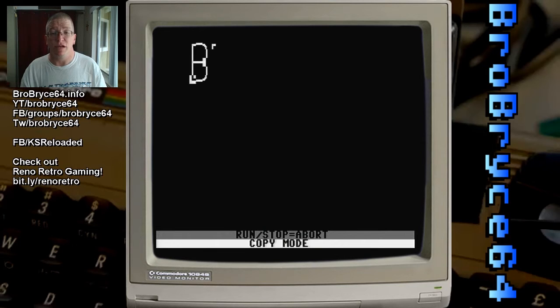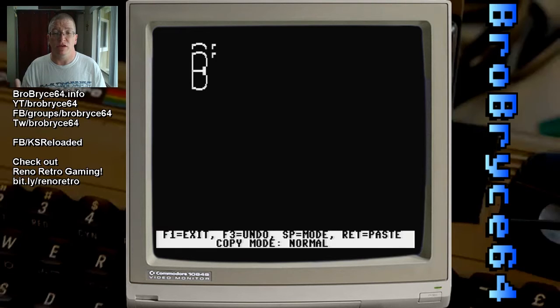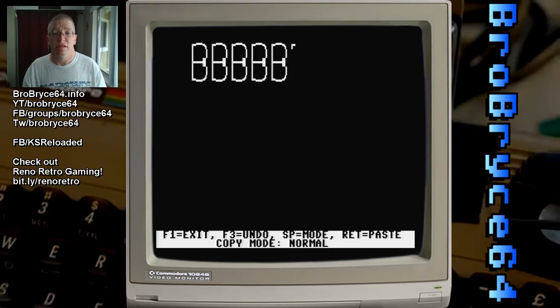Now it brings you to this screen, and you can hit return on one corner and then hit it again on another corner, and now you are in something called stamp mode. So in copy, it just grabs it and now you can paste it somewhere else. You can hit enter a number of times, and I'm going to do it 6 times because there's 5 letters in Bryce.